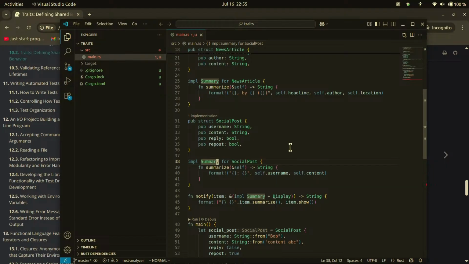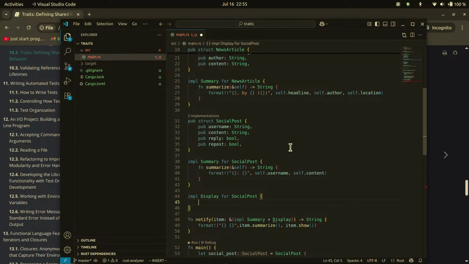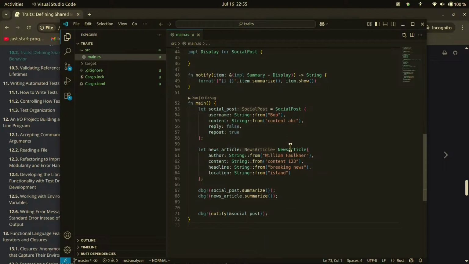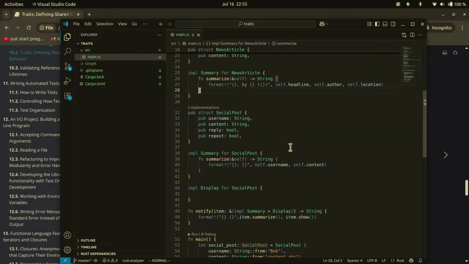this was my question last time. How can we implement both for SocialPost? By both I mean Display and Summary. Does it mean I need to put it here? Or SocialPost. Then I leave it blank. Summarize. So summarize will be used by SocialPost here: headline, author, location.